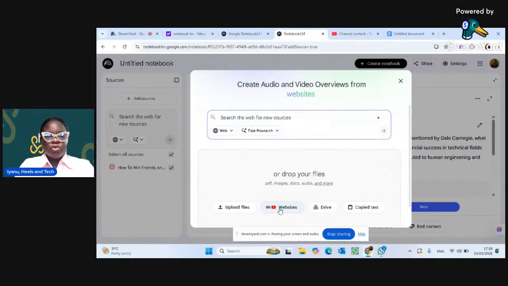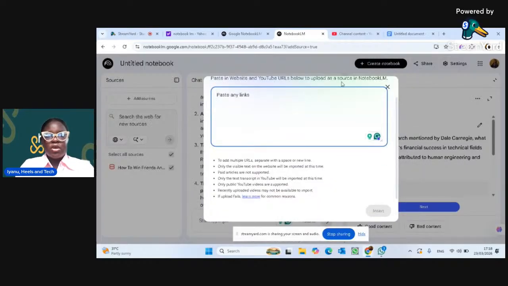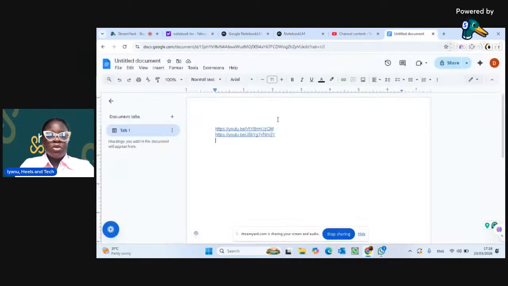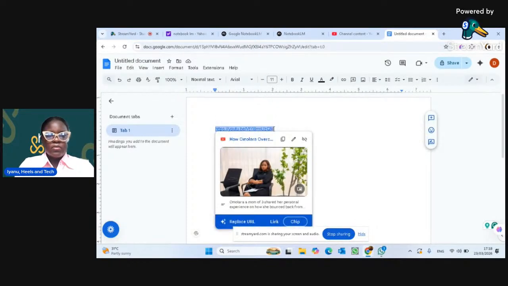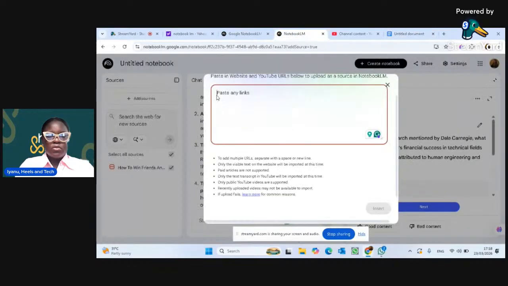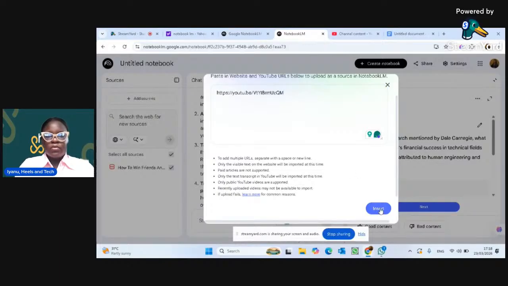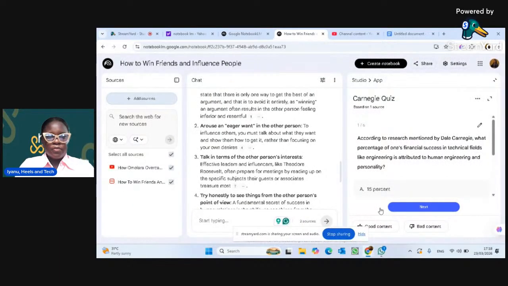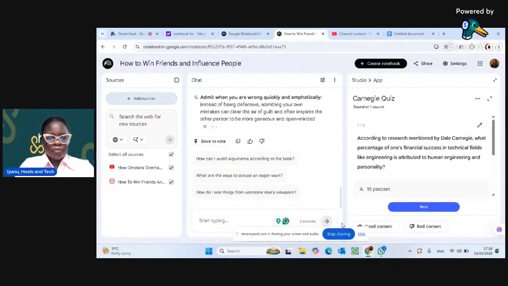So let us go to a website. Let's use a website as a source. I copied 2 links that we can use as tests. So this is our source. Yeah, there are two sources now.